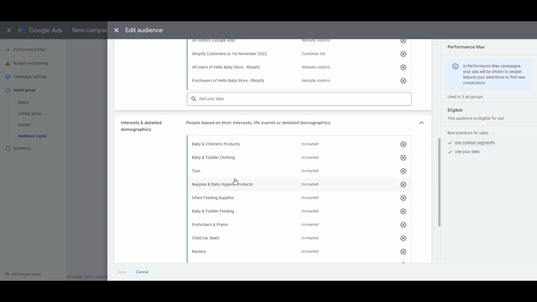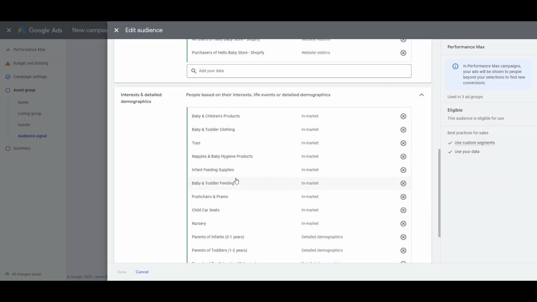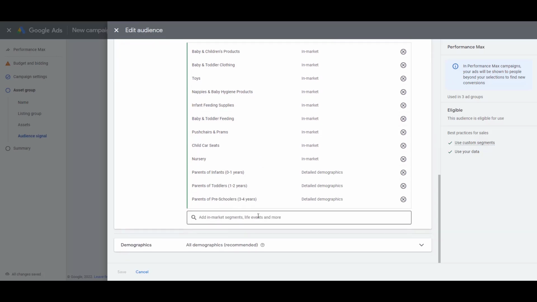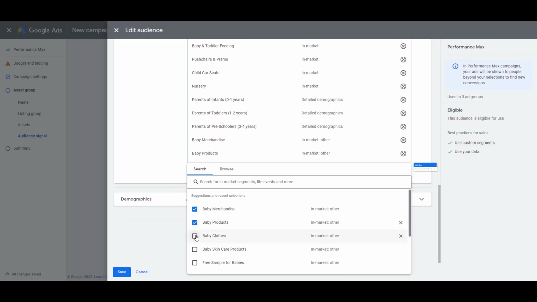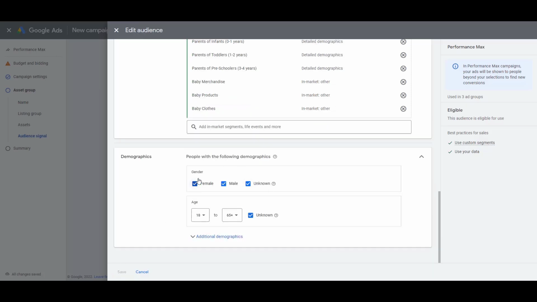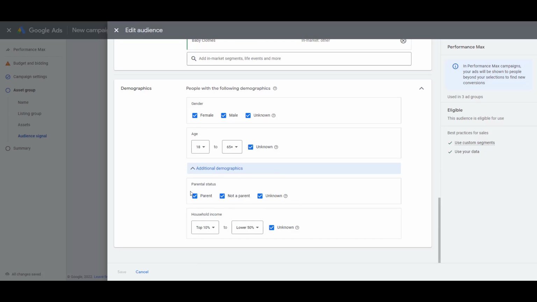Finally, we have interests and demographics. Google has built-in interest groups, and you need to add these into your system. It makes suggestions here, so we can add, say, merchandise, baby products, baby clothing. And we're saying that these are things that customers who are interested in our products will be interested in. Finally, demographics. Here we can just add some demographic information. It's fairly broad, sex and age. You can also add additional demographics, although unless you know an awful lot about your customers, it's going to be difficult to set these. Parental status, household income, all information to give to Google to help it learn.